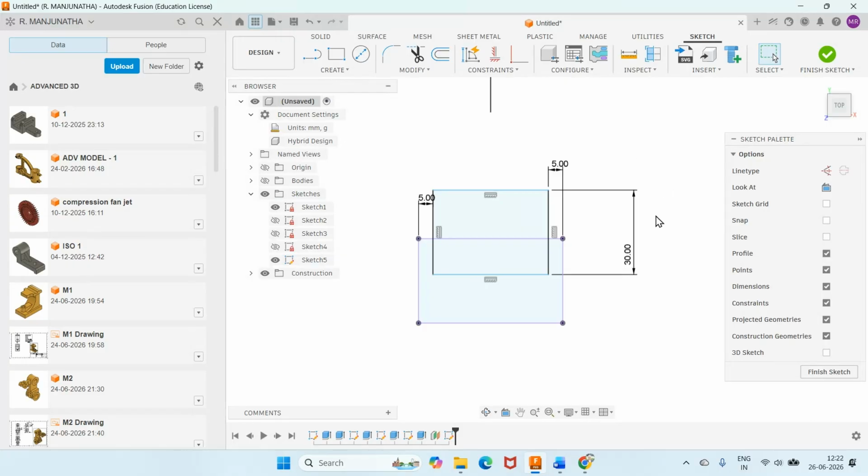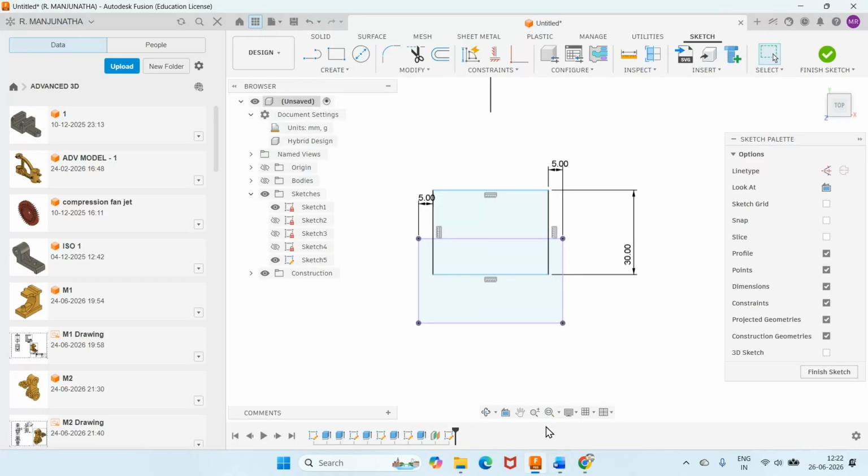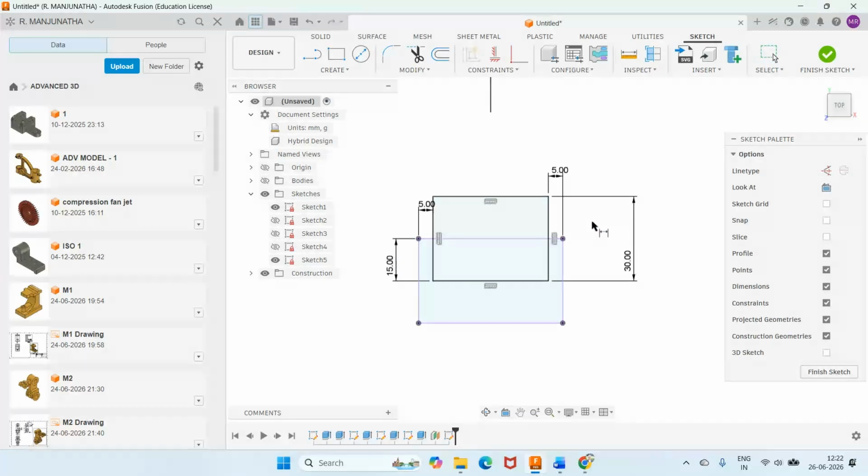Yes. Then, okay, this dimension is 15. So if this dimension is 30, we have this particular portion. Is it from the center? Yes. Now I want to give the dimension from here to here it is 50. Then only it will be exactly at the center.